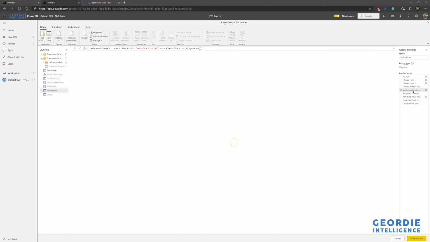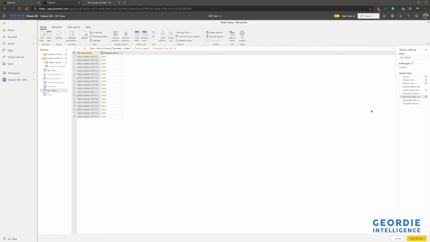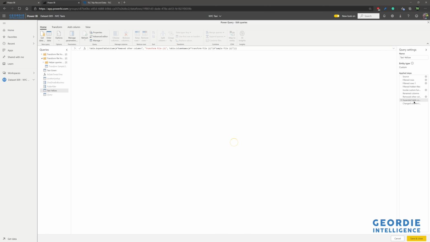We're going to invoke a custom function on the combined column. So we've run that on this binary data, which then has produced this table. We've renamed a column, so Name has become Source Name, because that was the original file name. We've then removed all the other columns except the source name and the file name. We've then expanded the table.